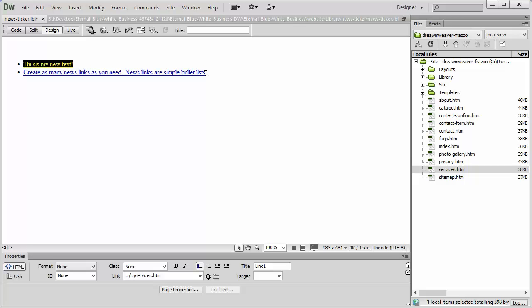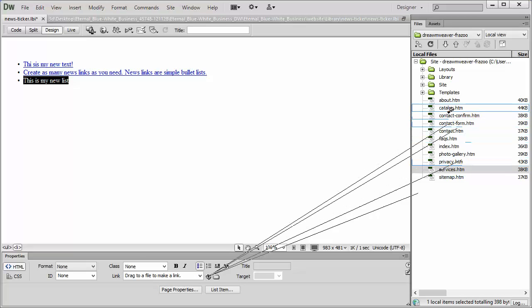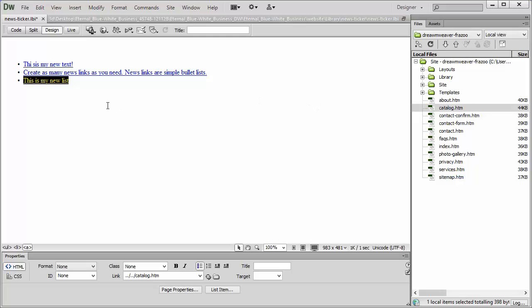To add new lists, just put your cursor at the end of an existing one, hit enter. This is my new list. So type what you want, select the text, and then use the link tool to link to a page in your site, just like so.